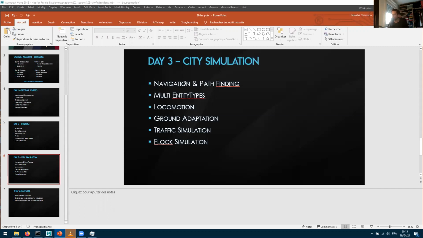So we've been doing navigation and pathfinding, locomotion, ground adaptation, kind of, we spoke about it. Oh, I totally forgot to do multi-entity type, so it's going to take us like 1 minute. I really want to show you this because it's a neat trick. And we're kind of on time, so we probably have time to tackle traffic simulation and probably go quickly through flux simulation. So that's great. So yeah, let's speak about multi-entity type.